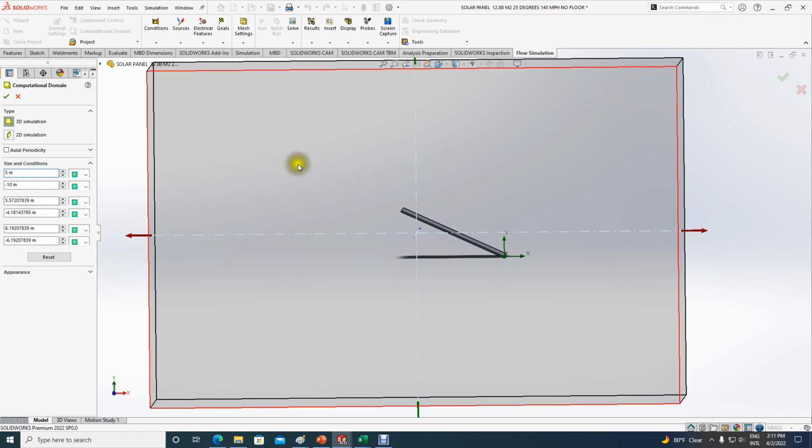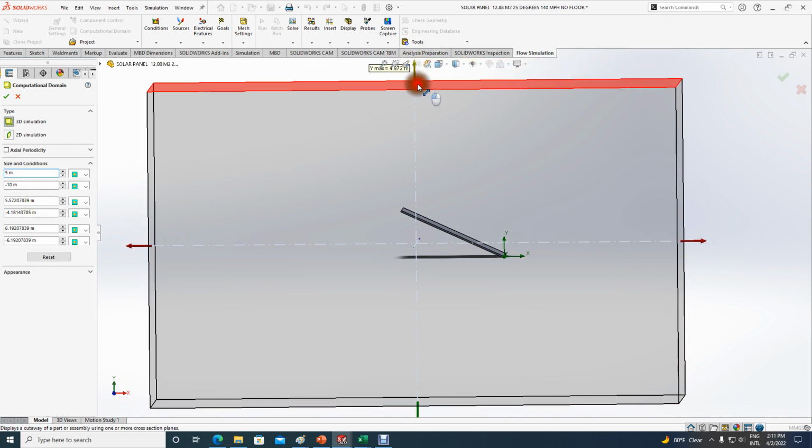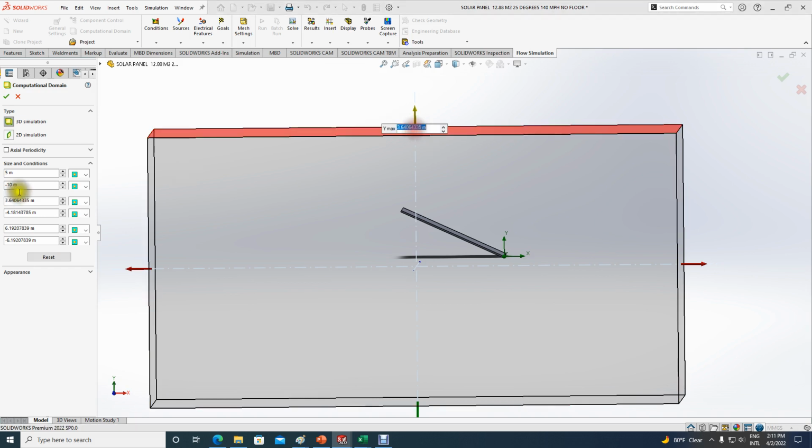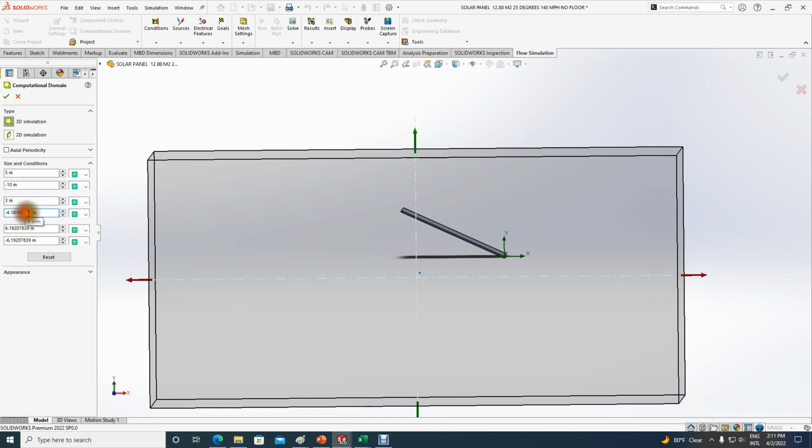Now, how about in this direction? Maybe 1 core will be okay. So 3 meters. How about in the negative direction? I can certainly use another 3 meters, -3. And in the C direction, I really don't care much about it. Oops, I put the wrong number. Sorry for that. 3 meters. There we go.